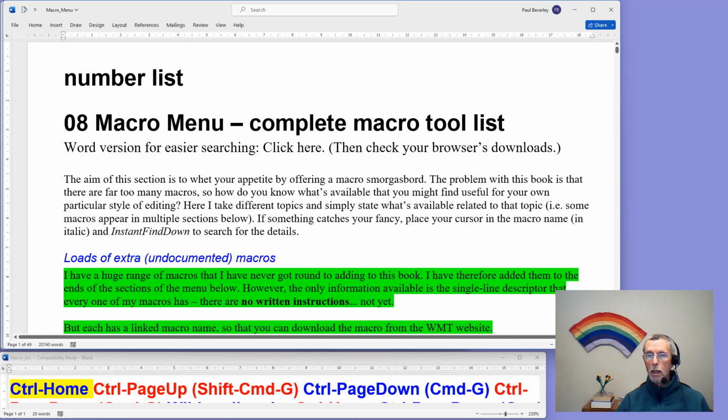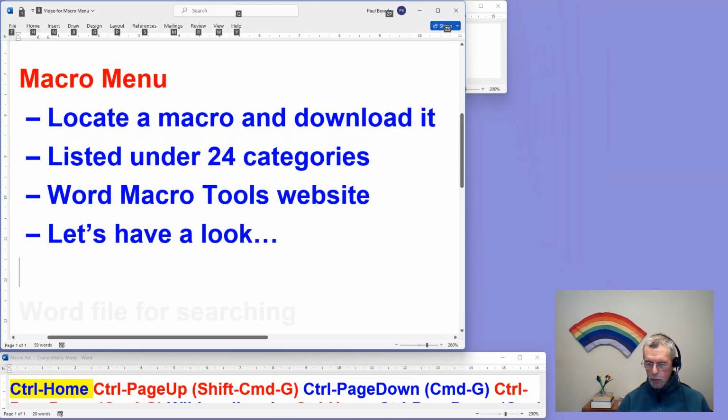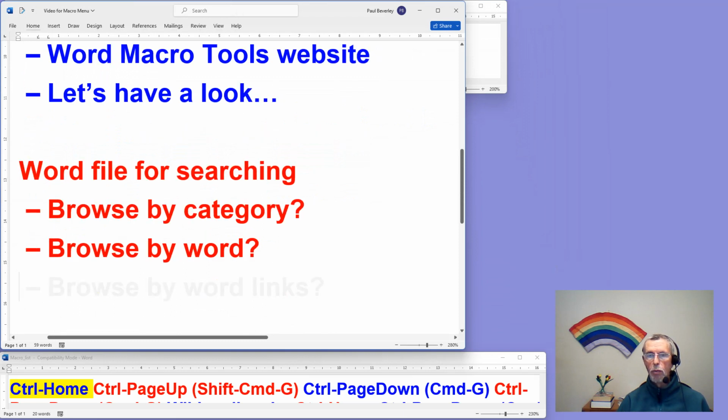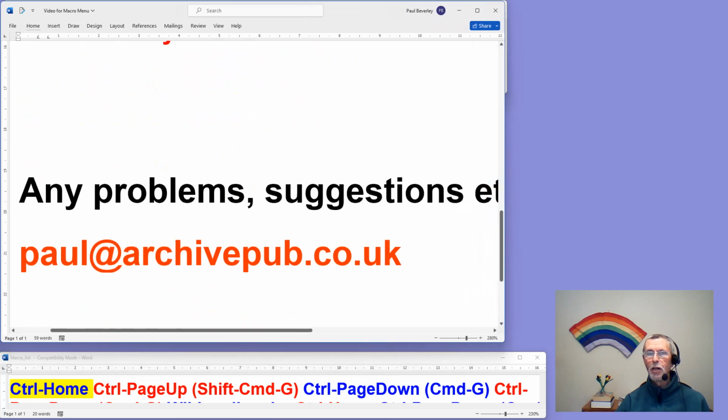Right, so I think that's about it. It's a way of looking through. Let's just check we've said all we need to say. You can browse by category, you can browse by word, or you can browse by word links. And I hope that helps you to find the macros that you want.